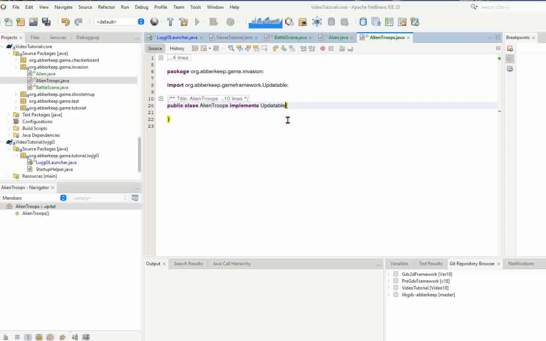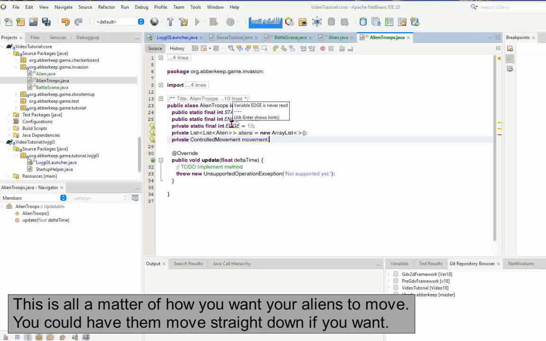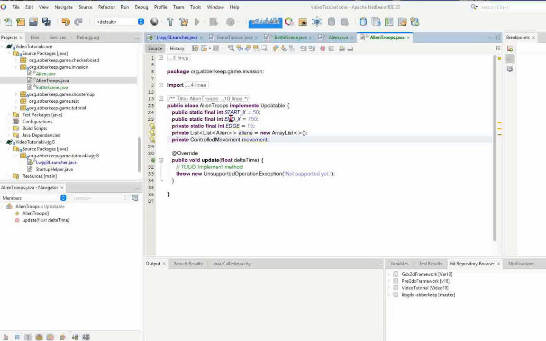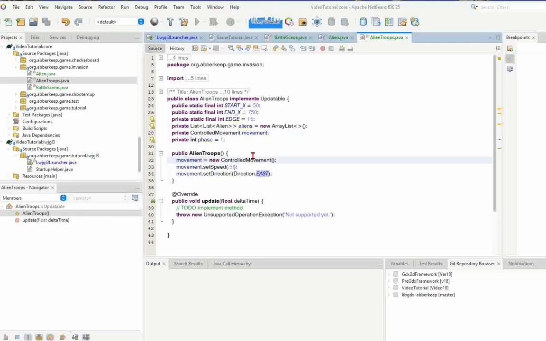And this is just going to implement updatable. And we're going to add a start X, an end X, and we're going to add an edge. Start X is going to be the left side, and end X is going to be the right side. So these are the bounds on which the aliens will move back and forth. I'm going to set an edge so that I can have it move kind of diagonally. And I'm going to use that controlled movement to control all of my alien sprites. Create my constructor where I'll create my controlled movement. I'm going to set it a speed of 0.5. And the initial direction is going to be moving east, which is right across the screen.